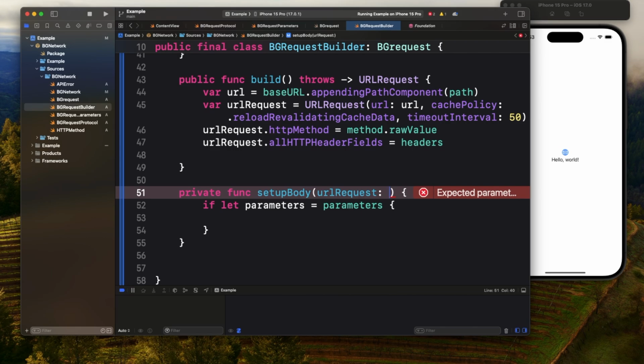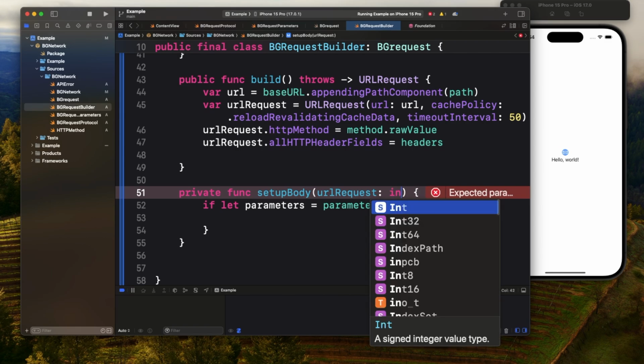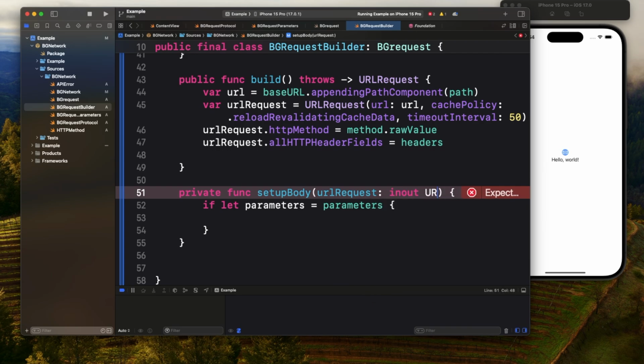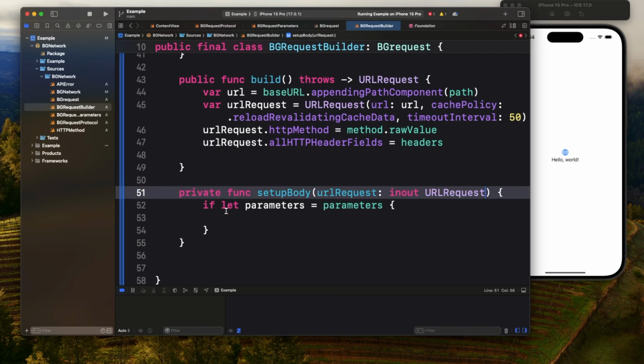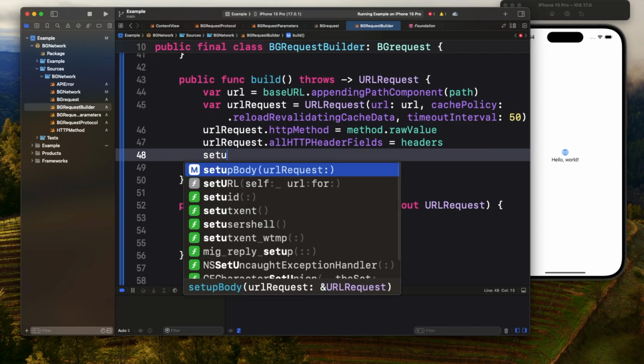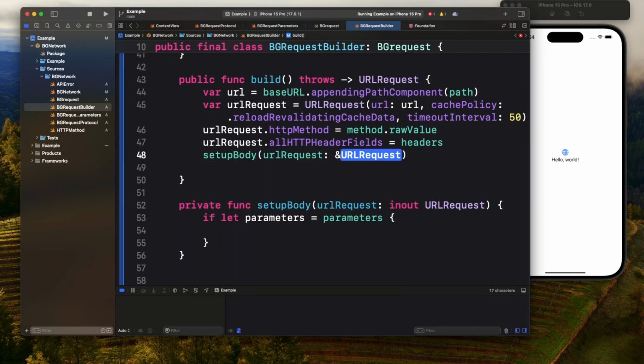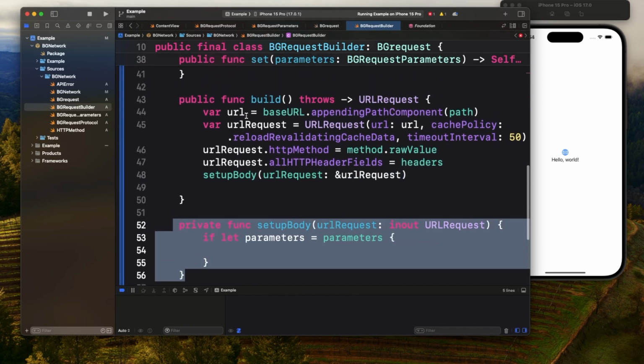Now you might have heard about a parameter called the inout operator. If you have to modify the same function parameter, then we take inout, so it behaves like a reference, like when you call it, you pass the address, not the actual value. So I'm going to take this as an inout parameter, and this is going to be a URL request. That's it. And this we can call from setup body, and pass the URL request. So once we complete this function, it will complete this URL request.